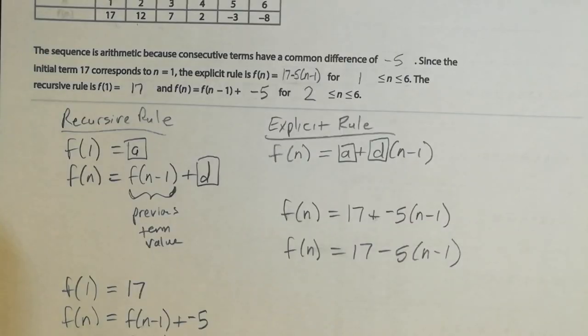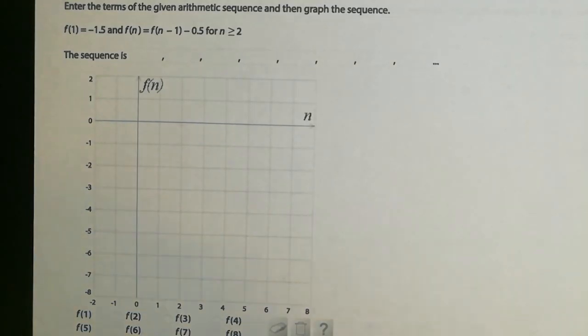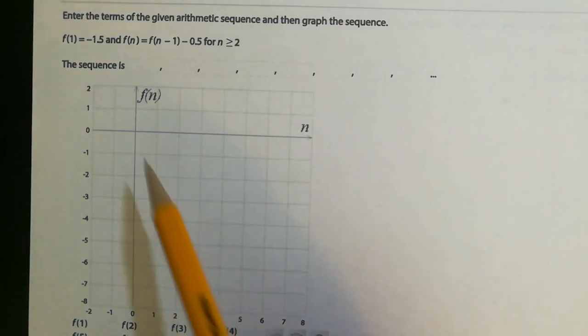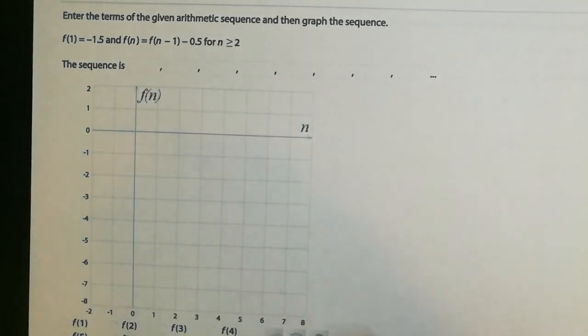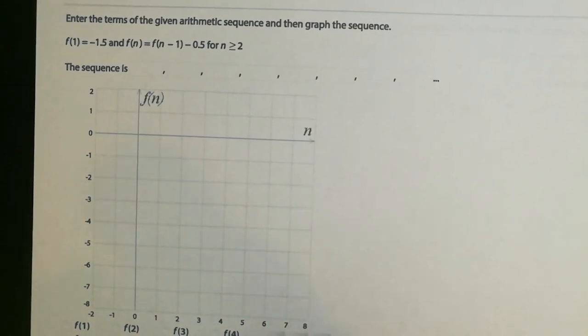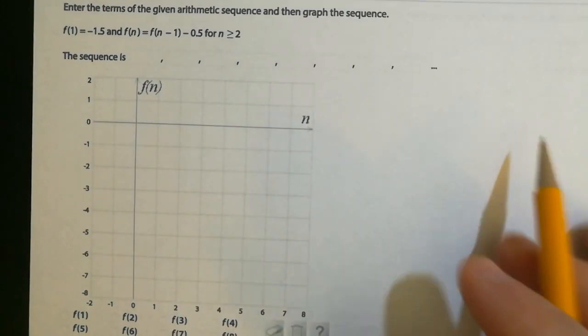All right. Let me do one more here. I'll do one of these graphing ones. So here we're given a sequence. We just have to list out the terms and then graph the points. And let me go ahead and do that. And I might switch over to the computer and do this on the computer just so you can see how that works.